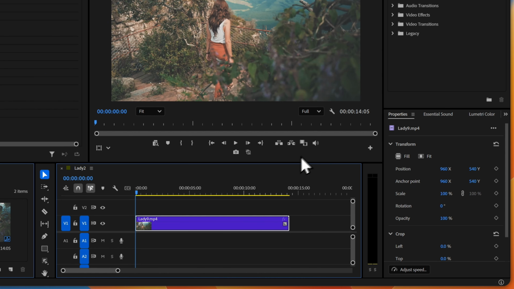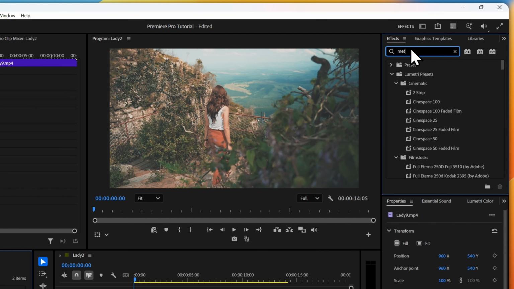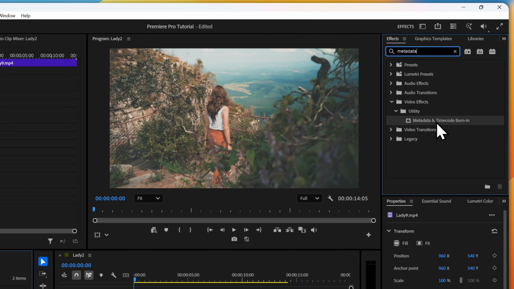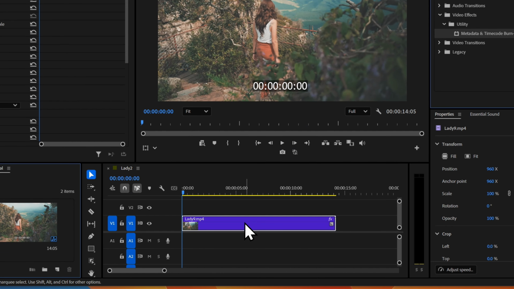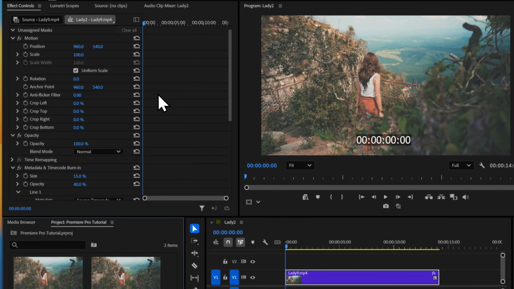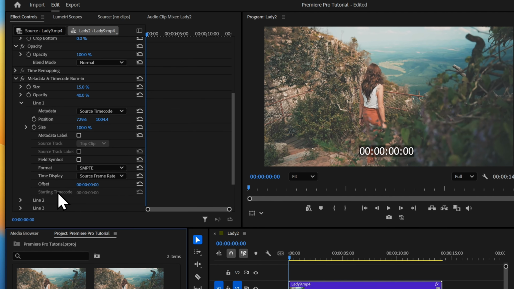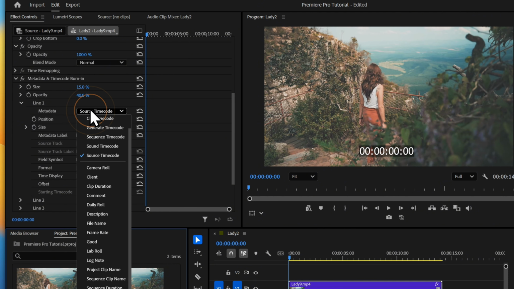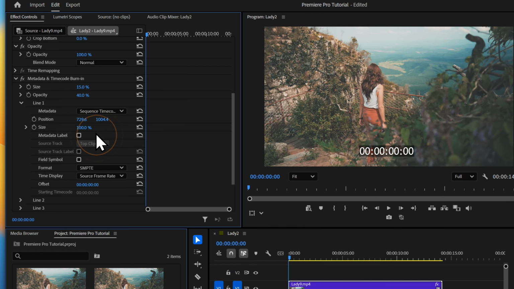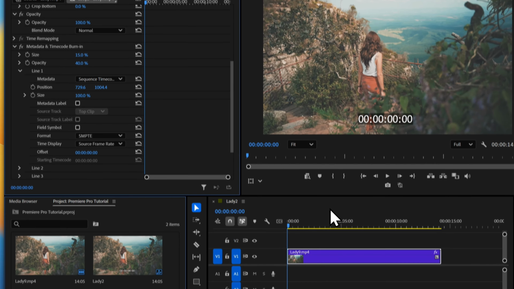Now, go to the Effects panel and search for Metadata and Timecode Burn-in. Drag and drop this effect onto your clip. Next, open the Effect Controls panel. Here you'll see options that control how the timecode appears on the screen. Start with the Metadata or Timecode option. Choose Sequence Timecode, so Premiere Pro displays the timeline timecode of your sequence.